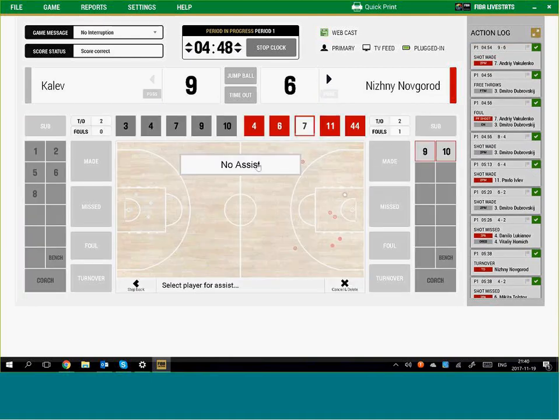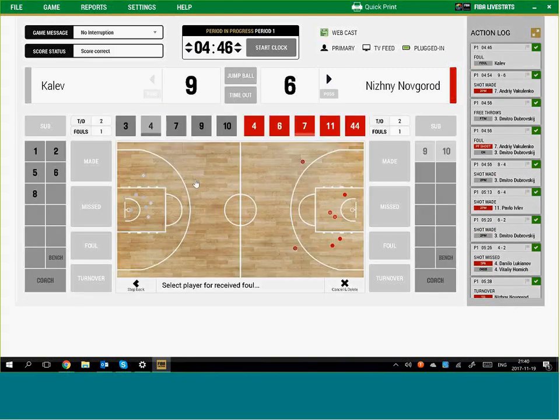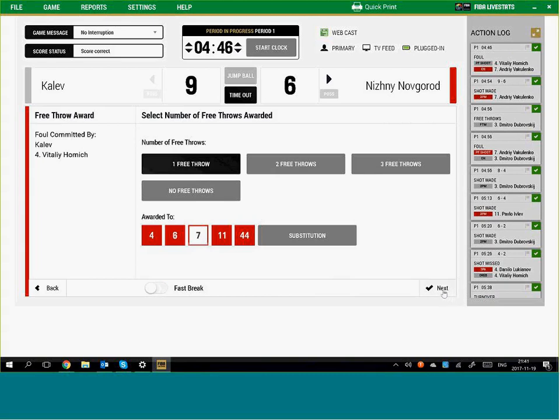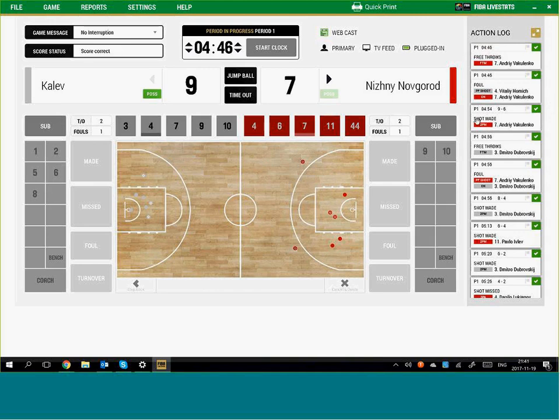For example, fast break. No assist. There is a button. Foul on player number 4, shooting foul. You click made, and this is how quickly I added 2-point made with a foul and free throw made.